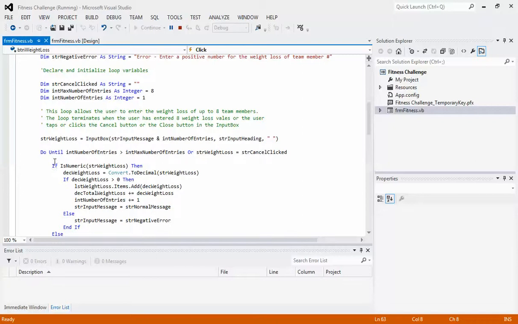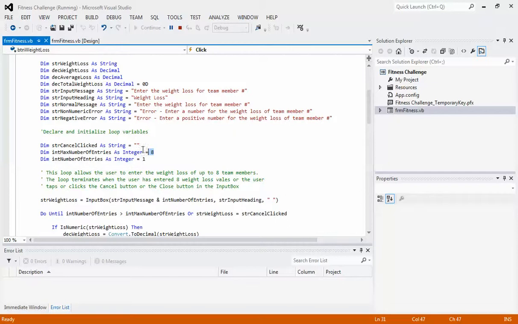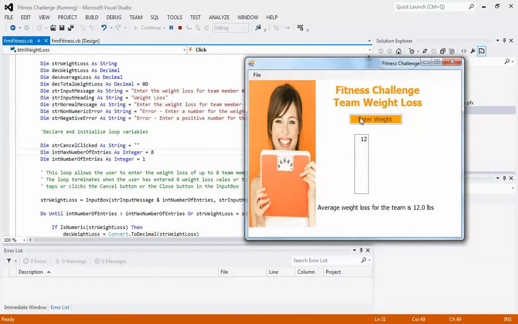So when you're looking at this do loop, it says do until int number of entries, which is an integer, is greater than the number 8, or string weight loss is equal to string canceled click. String canceled click is equal to a string, it's an empty space.